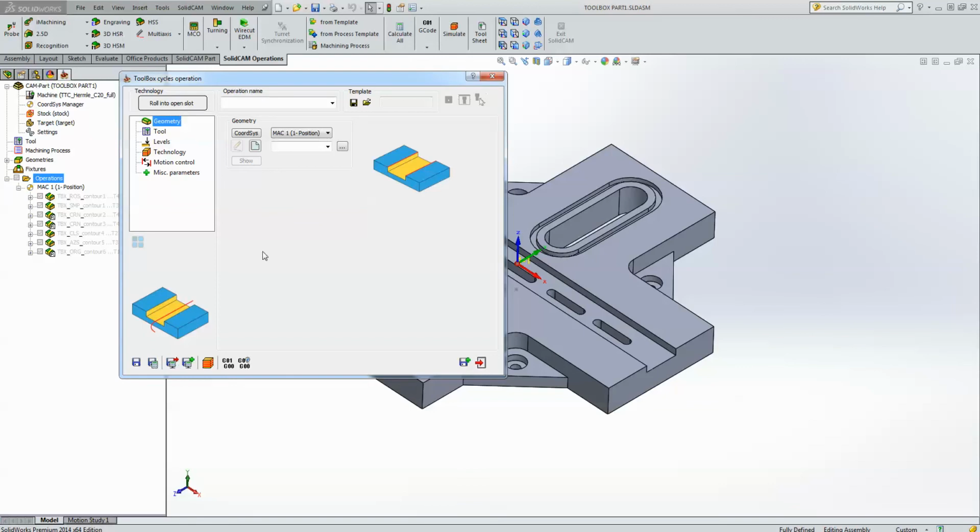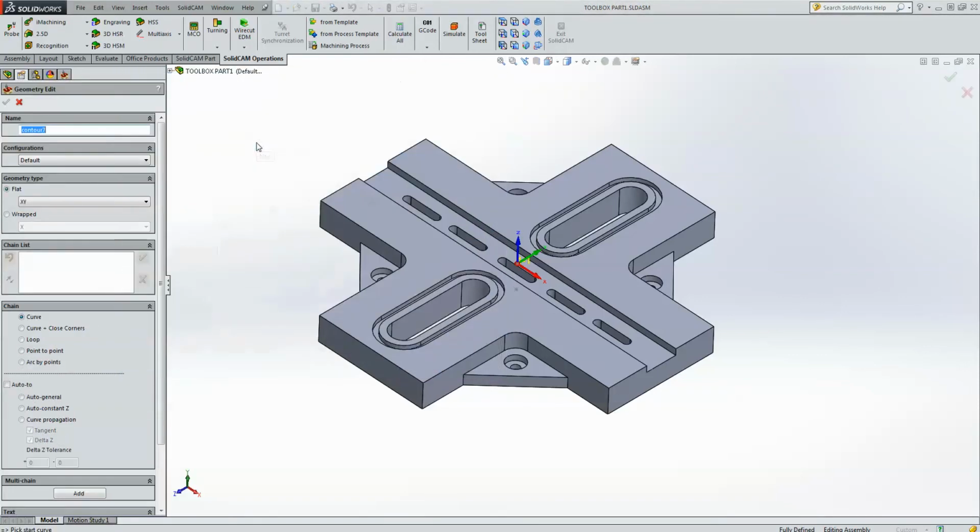Now, choosing the geometry, as you can see in the picture over here, we need to choose the one edge over here and another edge over here. The direction does not make a difference in this case. So let's create our geometry. The geometry that I'll be creating will be this edge over here. That's one chain. And my second chain will be this edge over there. That's my second chain.